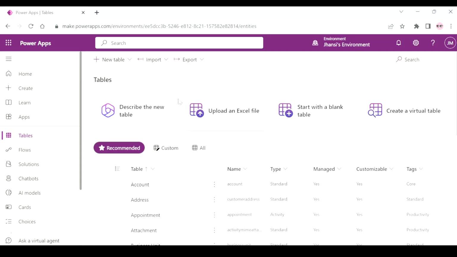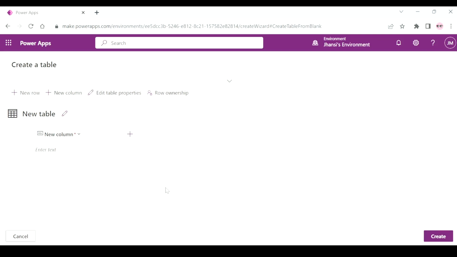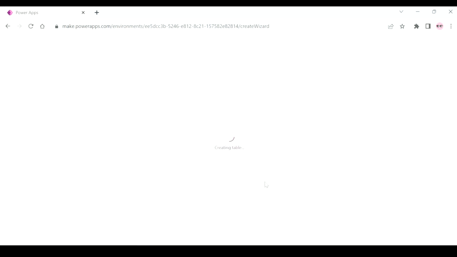So, there are options to create with different types. In the third option, we are able to see start with a blank table. I'm choosing that. Once we click on that, we are able to see create a table using the new default table name as a new table and the default column as a new column. It's a primary column. Going to click on create.